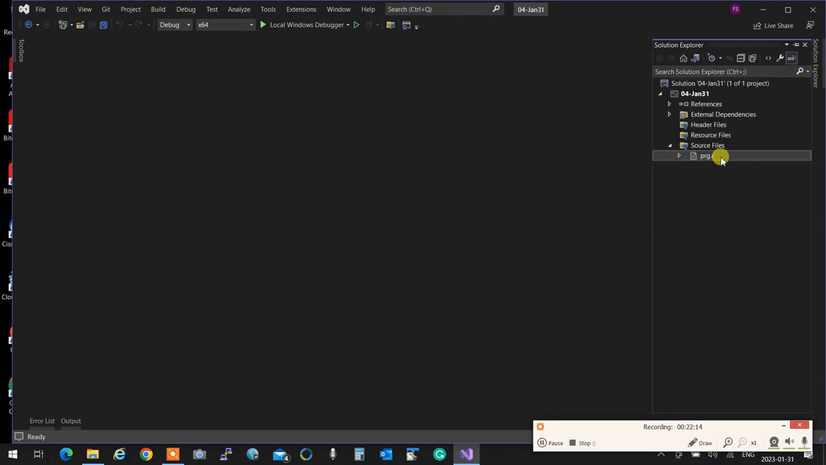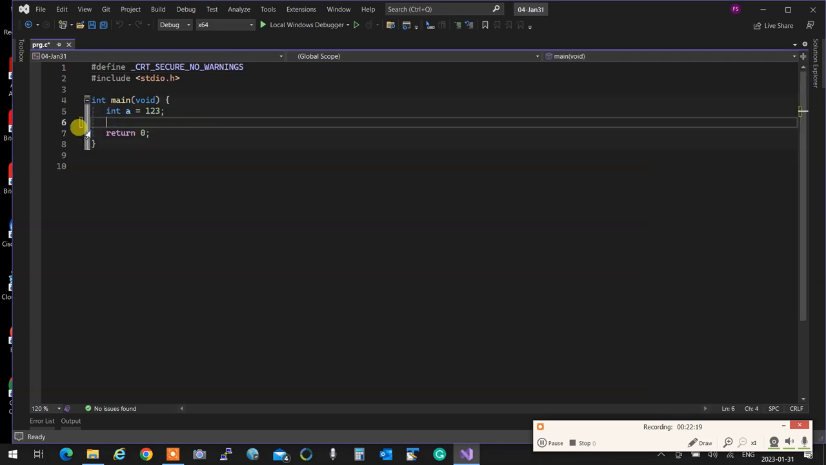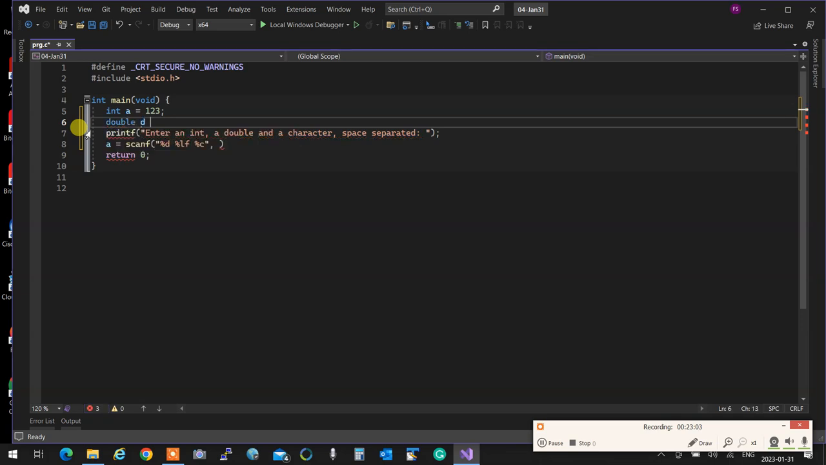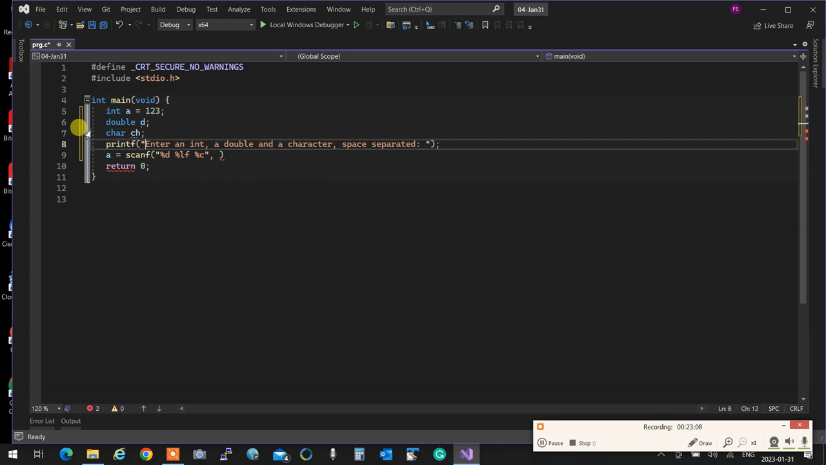Now, what does scanf return? That's a cool one. What does scanf return? So if I say printf enter an int, a double, and a character, space separated. And in here, I'm going to say A is equal to scanf percent D percent LF and percent C. And in here, I'm going to put address of A, address of D, and address of CH, correct?